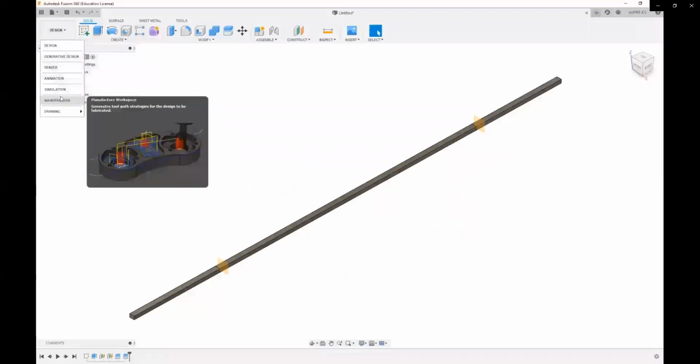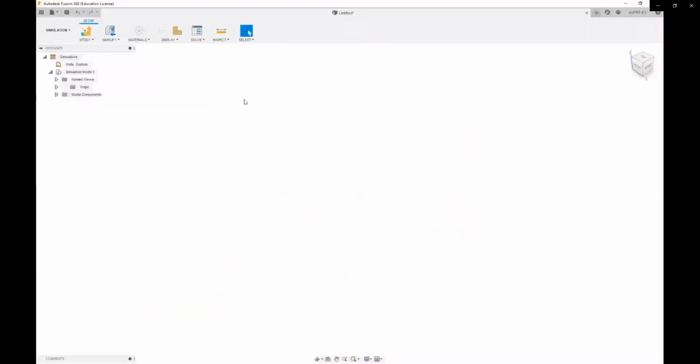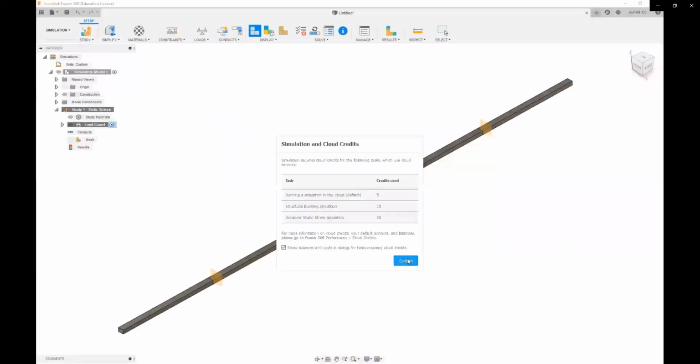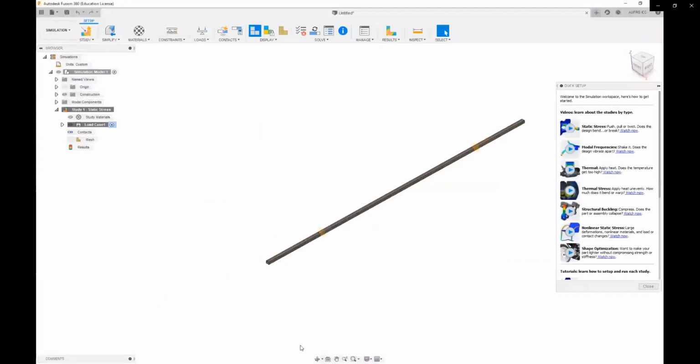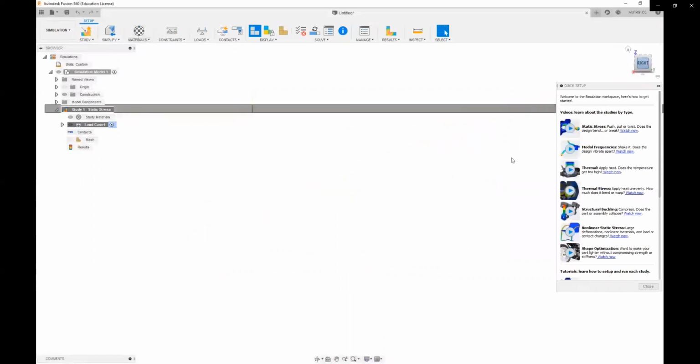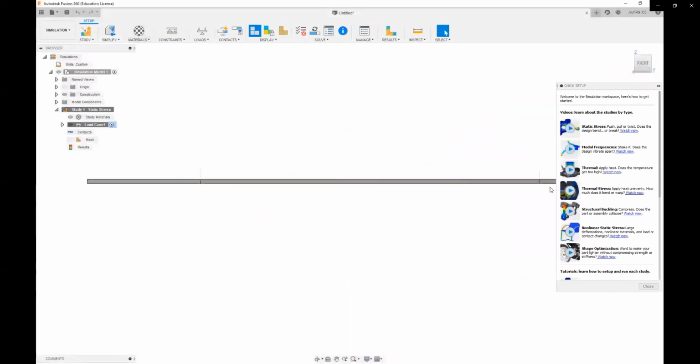Just go to the simulation part by clicking on the same platform. In the drop down, the simulation tab will be available. Click on static stress and then create a study for the static conditions, because we are using only the static condition for this problem.